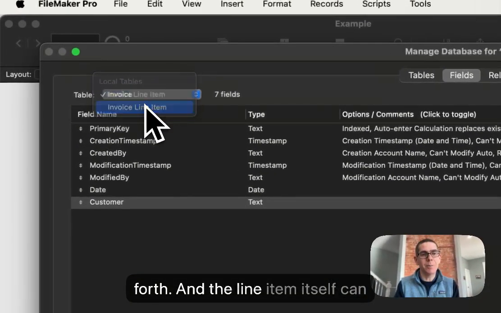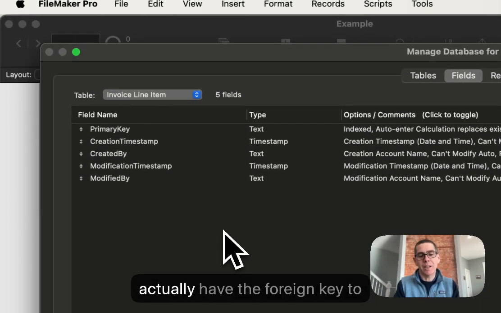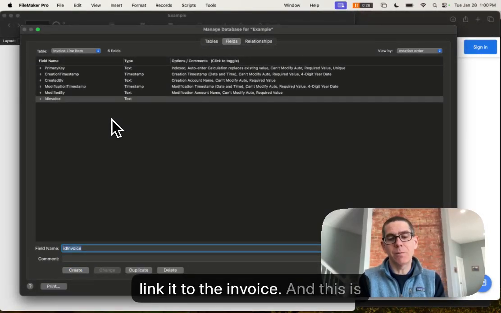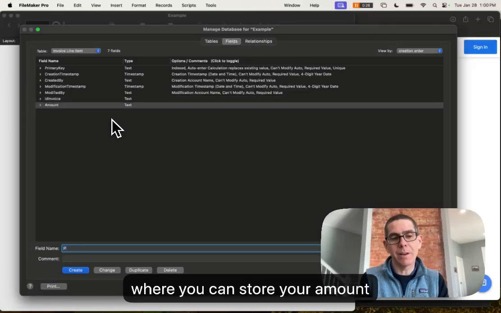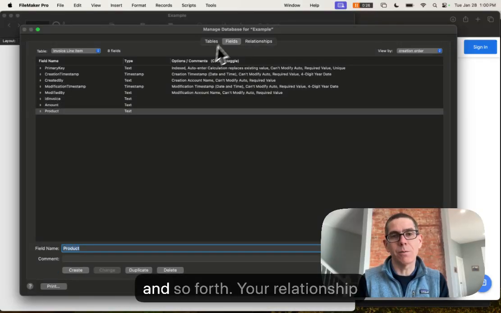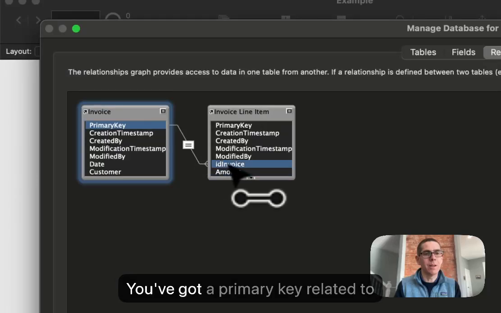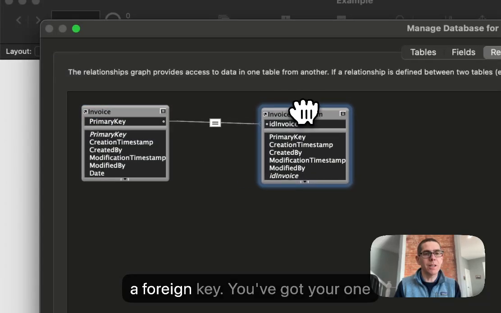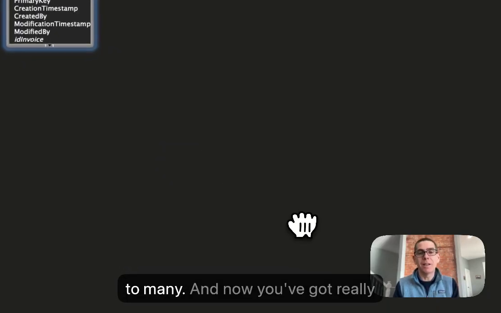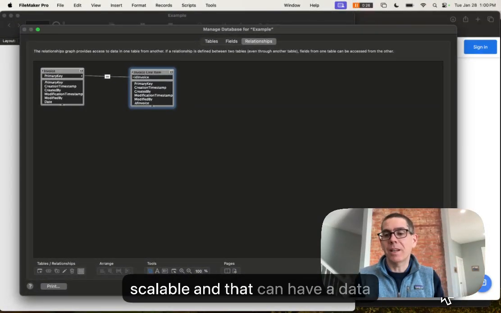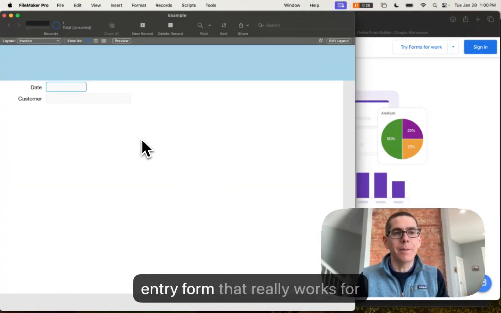And the line item itself can actually have the foreign key to link it to the invoice, and this is where you can store your amount and your product code and so on and so forth. Your relationship then is super straightforward. You've got a primary key related to a foreign key, and you've got your one-to-many, and now you've got really the start of a solution that's scalable and that can have a data entry form that really works for you.